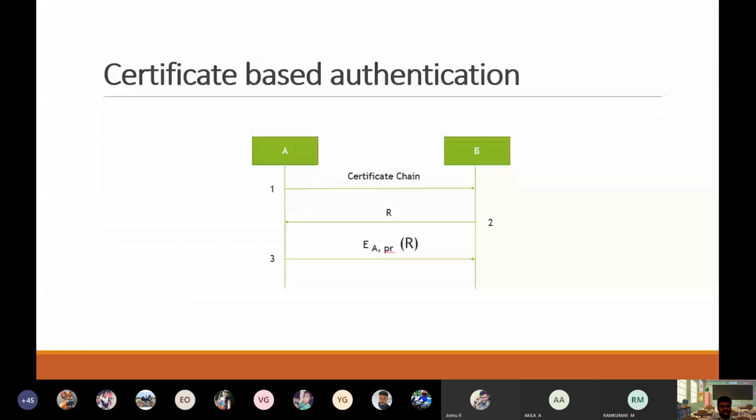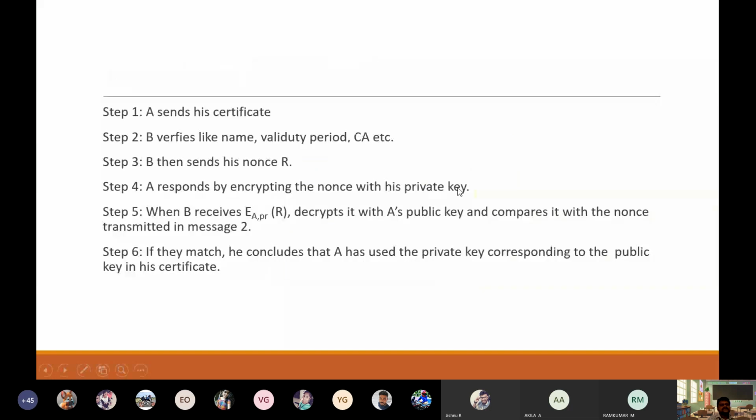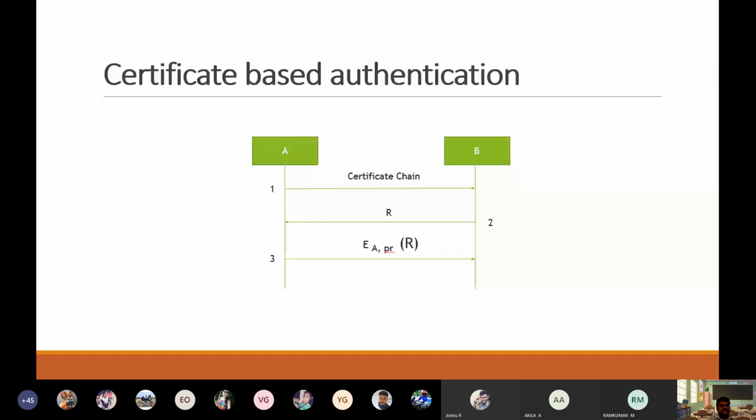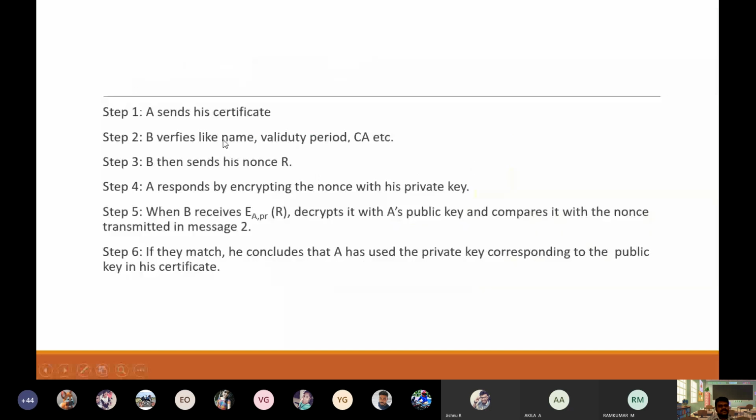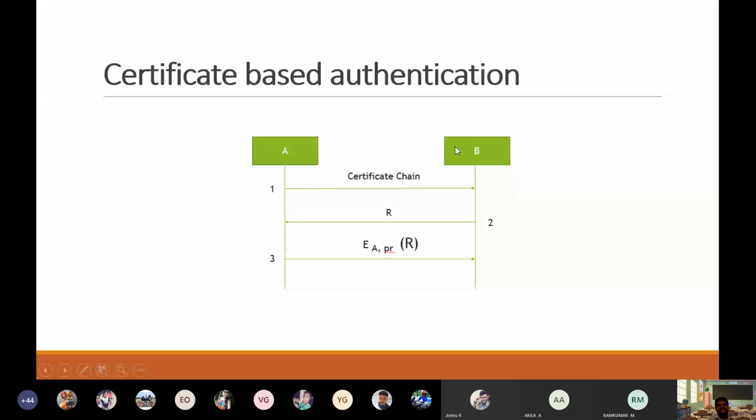This is a certificate based authentication diagram. We have a sender and a receiver, and the certificate chain will be created. We have some steps. A sends his certificate. A is a user, and he sends the certificate to that particular receiver. After that, B verifies name, validity period, and CA. So B verifies the certificate which was sent by A.